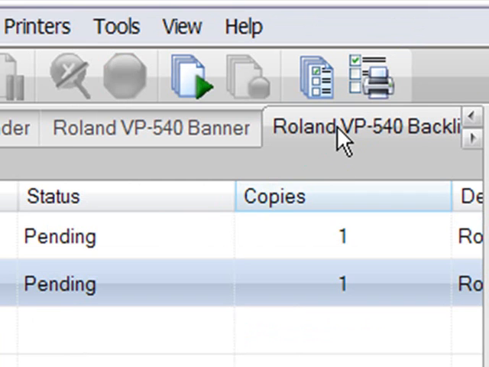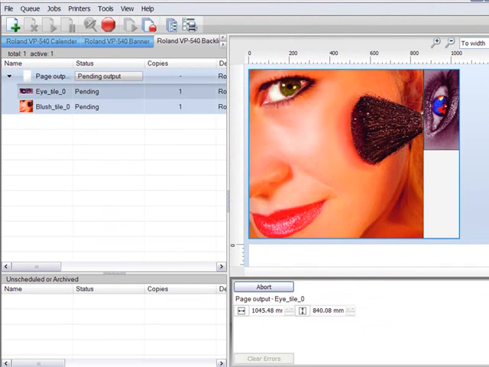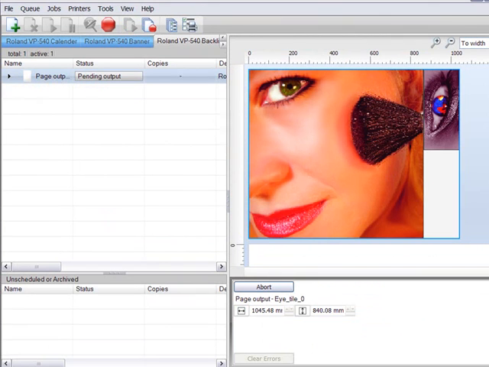Once this is complete, I could then swap out my media for the backlit film and then send all of these jobs that require production on that type of media. By setting up production queues in this way, I will save media and time. I don't have to position my jobs in a way that allows me to get the best fit because VPM will do this for me.